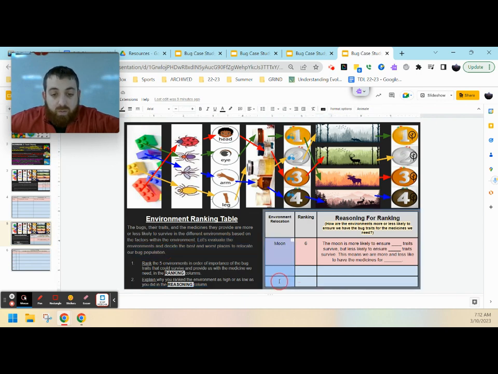So you'll have our 5 environments that we can relocate them in the first column. You're then going to rank them 1 to 5. Obviously, the moon is the worst place to send the bugs. This is just an example.